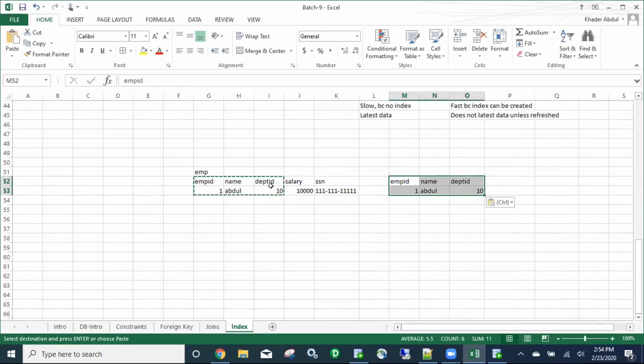Okay, so what will I write? Select emp ID, name, department ID from employee table. That's the view I create, right? When I do select star in the view, this is what it will display, right? So when I create a materialized view, right now, this is the data it will display.